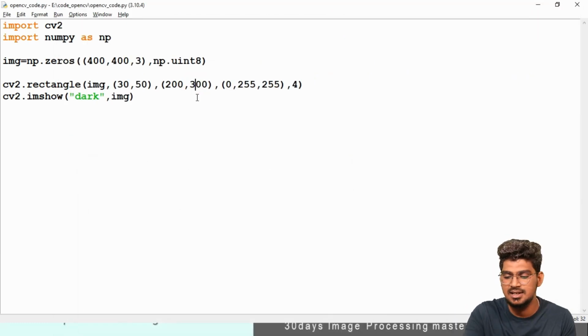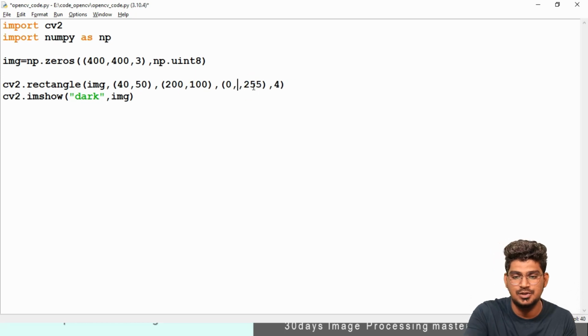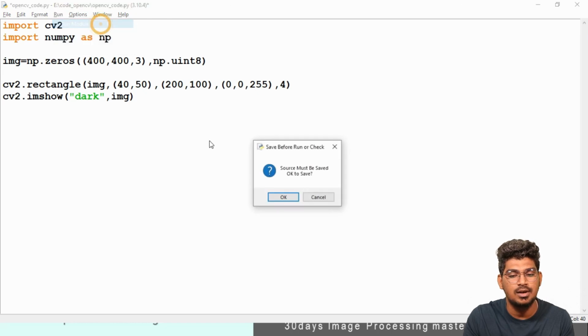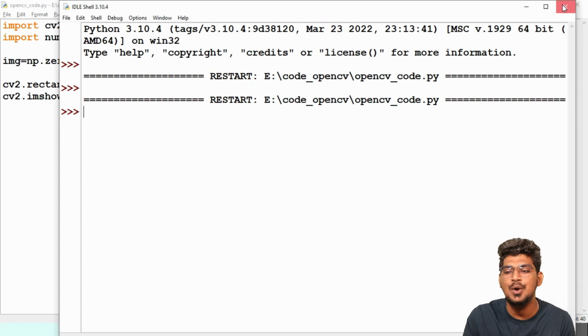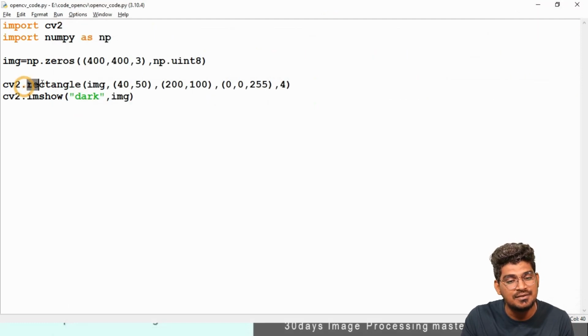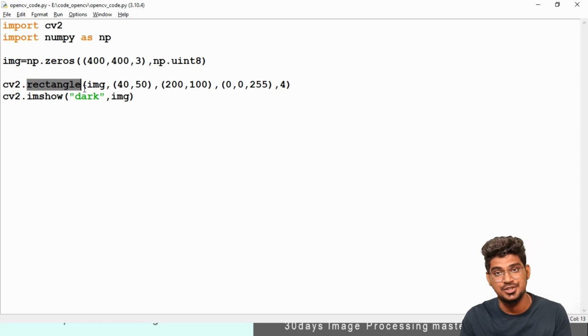So if I mention here 100 only, maybe this will be 40. I have changed the color here. Then I am going to run all this. Okay, right. See the output? It will come like this because of the range pt1 and pt2. Clear, no? Yes. So this particular function helps to add the rectangle on the image.